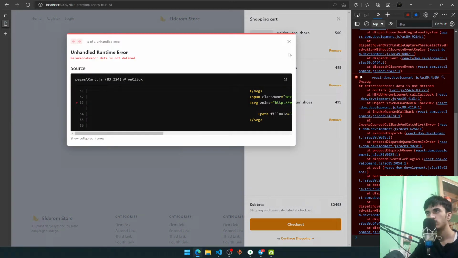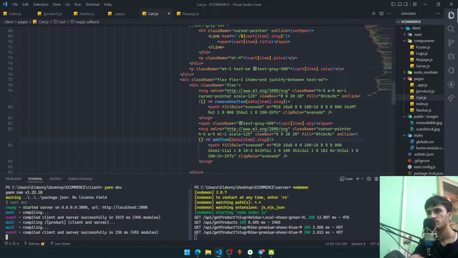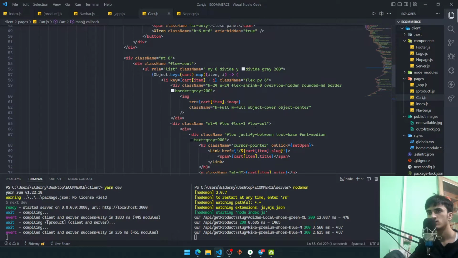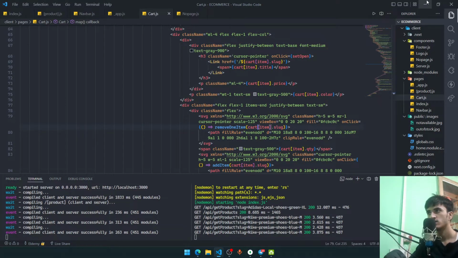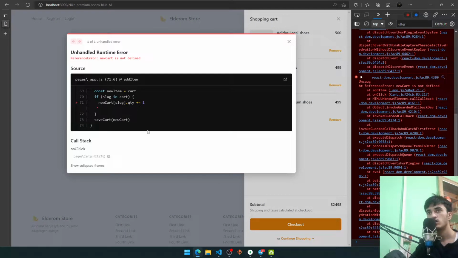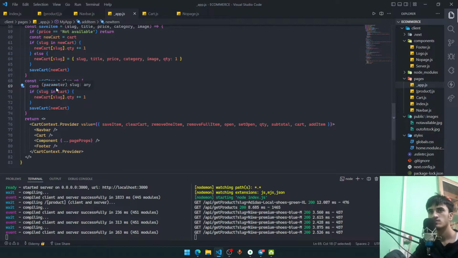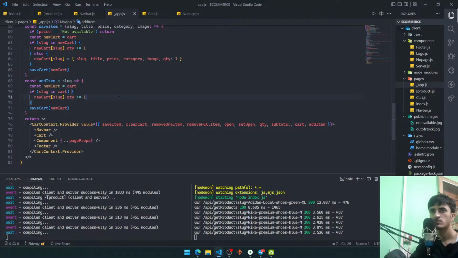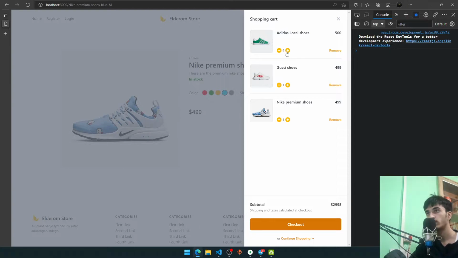Let's see. Okay. Data is not defined. Item. It's not data. It is cart. You silly guy. Never was data, it was cart. Add the item, okay. New cart is not defined. New item. Add 1. Okay, it did add 1.